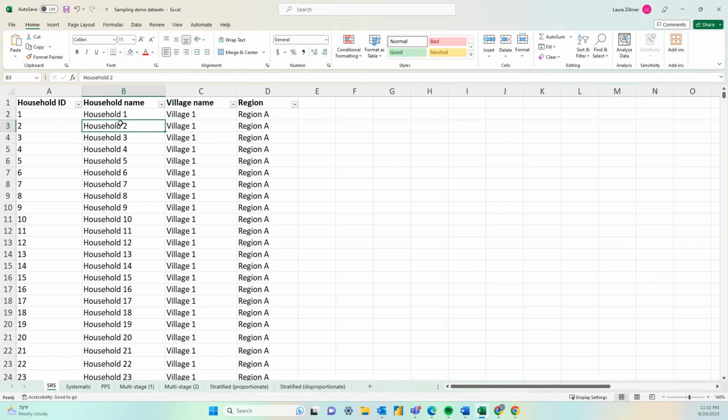But of course, normally you would have the actual surname of the household and the name of the village, along with any other relevant columns in your sampling frame. To draw a simple random sample, we'll assign each household a random number using the RAND function in Excel.